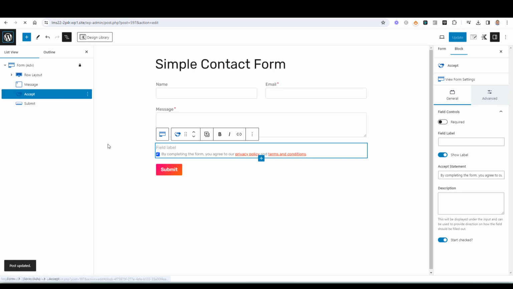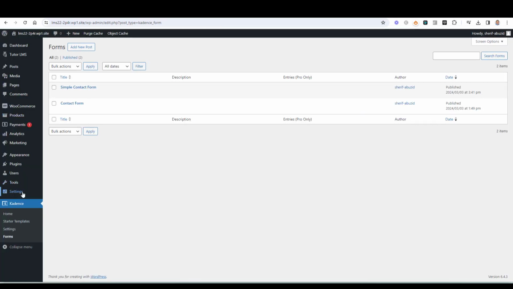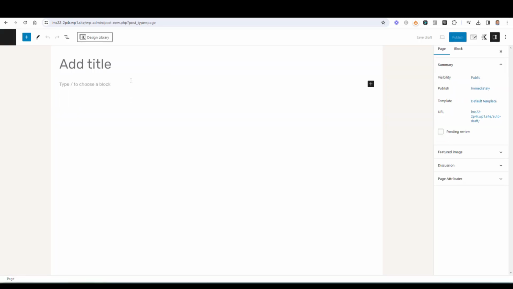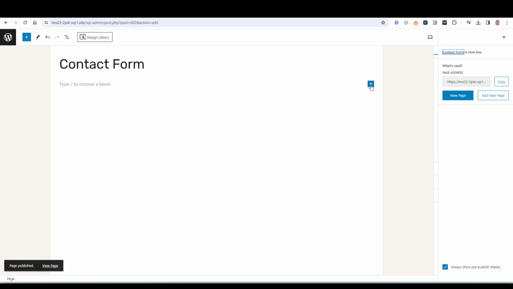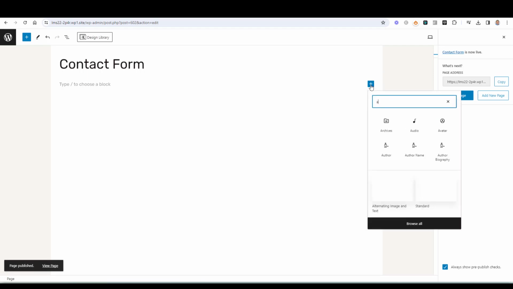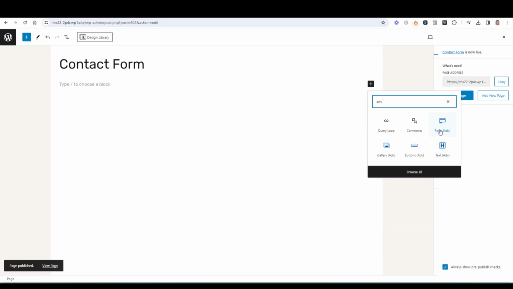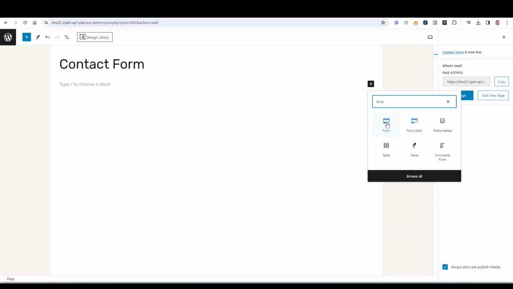So let's go back to our website pages and let's create a new page. Let's add a name here, contact form, and let's click publish. And to add the form itself, we need to click add block and search for advanced form. You will find two blocks for the forms inside Kadence Blocks. If we search for form, you'll find a simple form or advanced form.